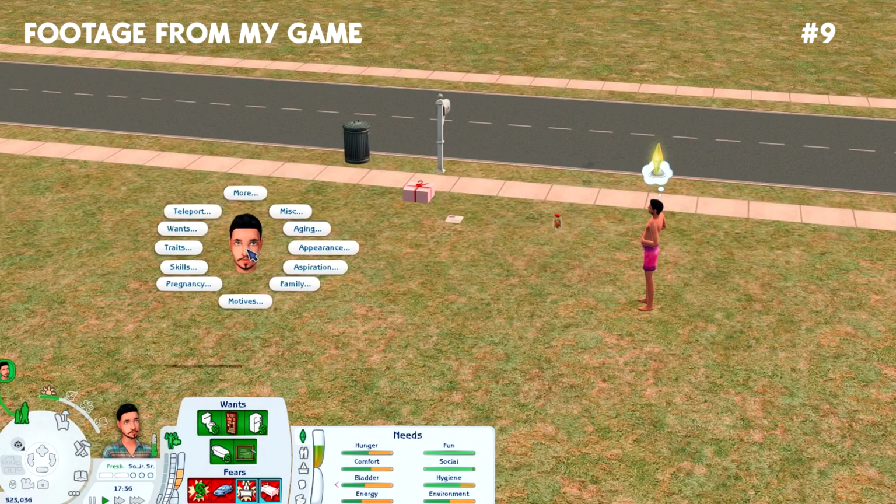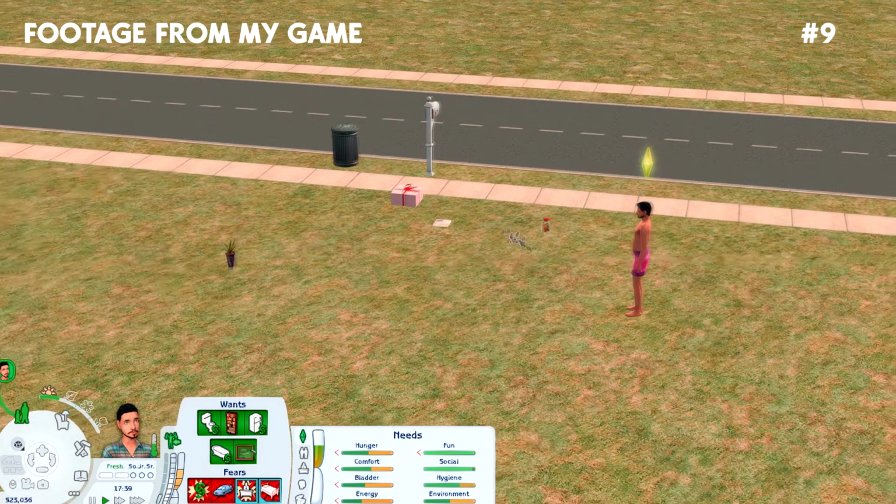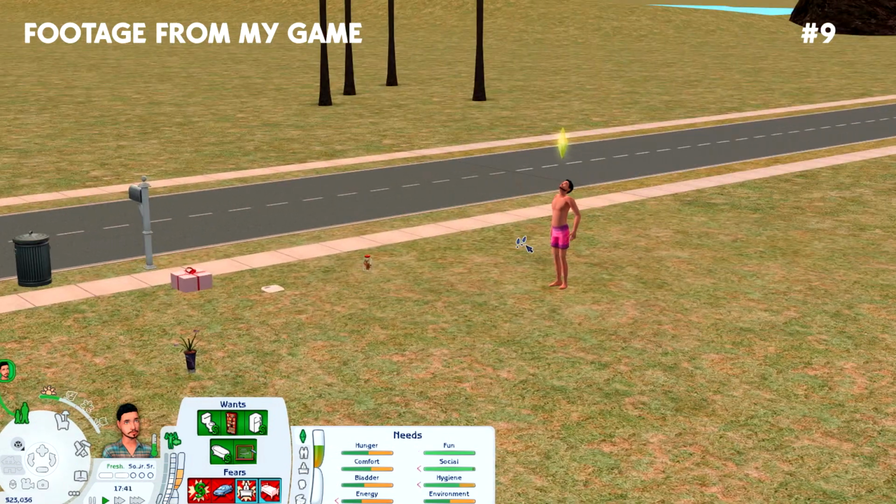That is basically everything you can do with the Sim Blender, and I recommend this mod. I think you guys are going to have a great time playing around with this mod, so definitely do check it out.